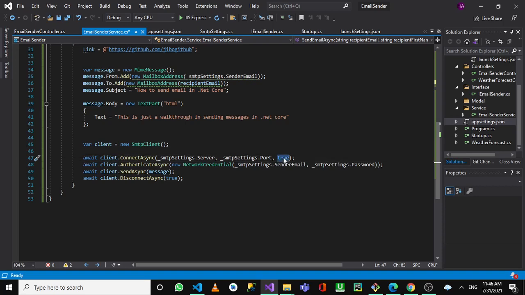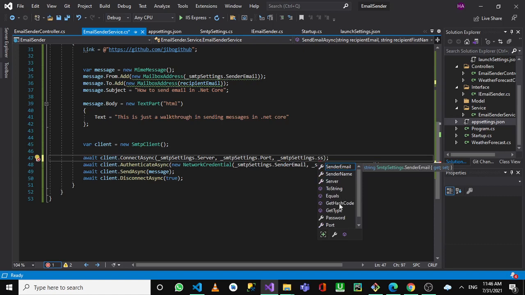I can also do this with SMTP settings. You can see I don't have SSL here because I don't have the SSL defined in my SMTP settings. Okay, so it still doesn't matter, I can just pass it as true. In your case, if you don't want it, you can set it to false.